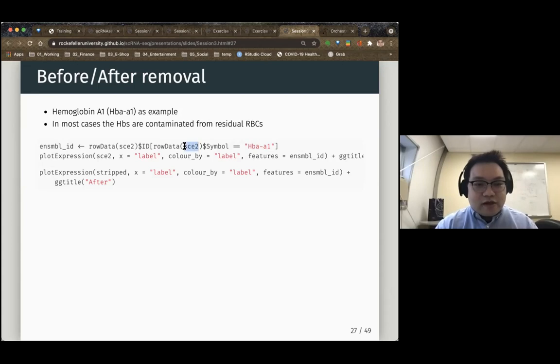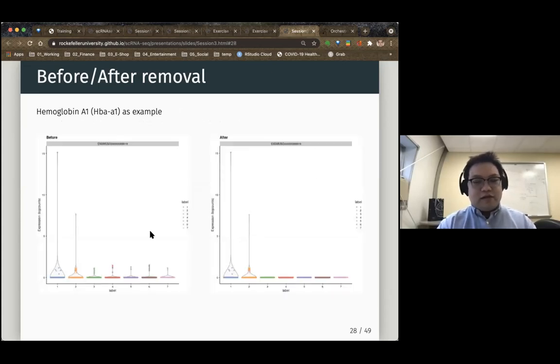Because the single cell experiment object mainly uses the Ensembl ID, we have to convert our gene symbol into Ensembl ID. And we can use the plotExpression command to evaluate before removal and after removal, just focusing on the gene feature, just focusing on hemoglobin A1, and we will get this plot.